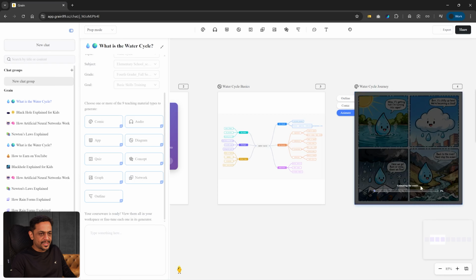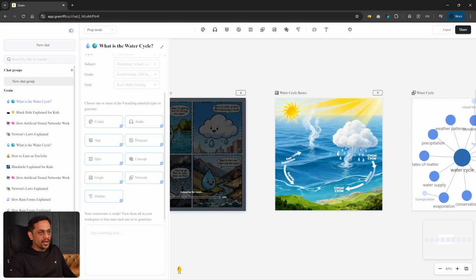Okay, so it's animating the comic. Let's come back to it a bit later. Okay, here you can see this is a diagram, a knowledge graph, they call it. You can see what the water cycle is, shown in a cyclic diagram.